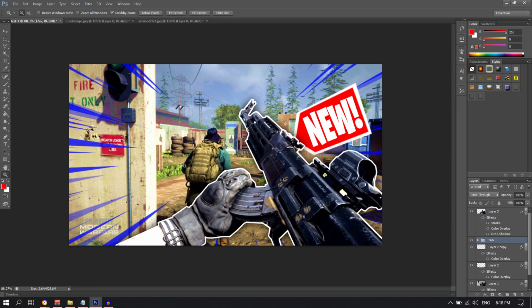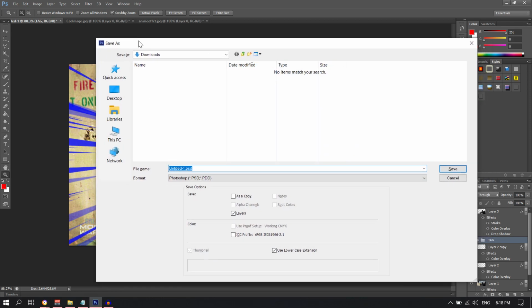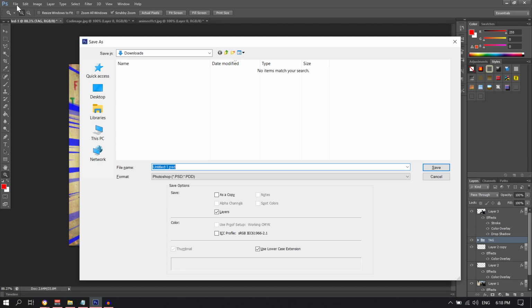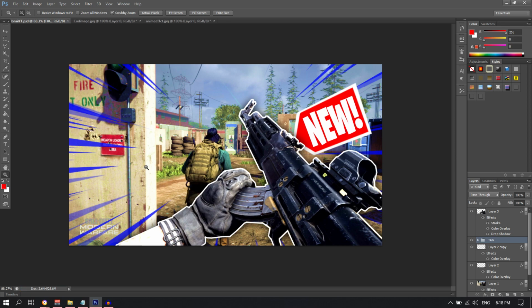And the next thing is, first of all, I'm going to give you guys a huge tip. You always want to save in Photoshop. Just press Ctrl S or go to File, Save, and save it as a PSD anywhere you want. You want to save it as a PSD so you can open it whenever. Plus, once you save it, you won't lose your progress so far.